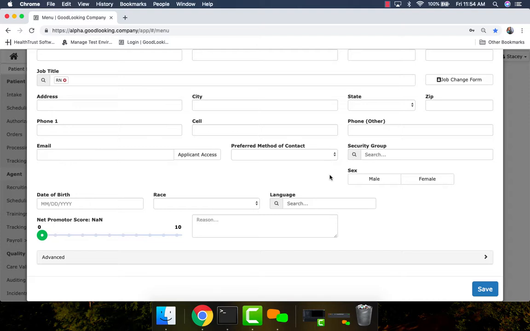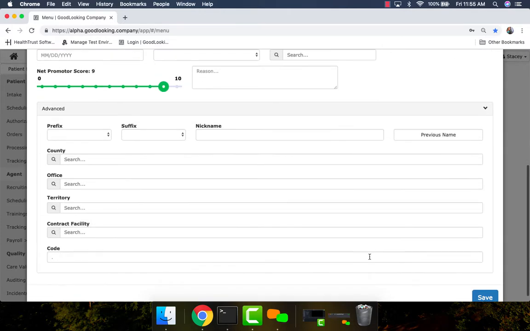Date of birth, race, language, net promoter score information, and the reason for that employee's satisfaction or dissatisfaction with your company. Under advanced, you have the ability to track the employee's nickname or any previous names that they've utilized, their default county of service, the default office that they work for. You are allowed to have employees work for multiple facilities within your company, but if there's ever a question as to how we should allocate payroll expenses, that would fall back to this default office.